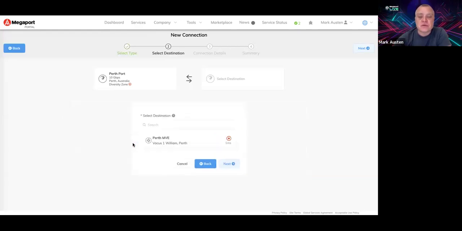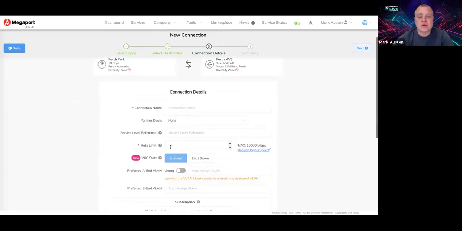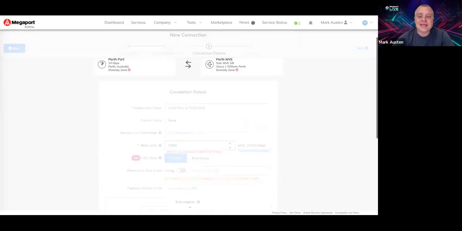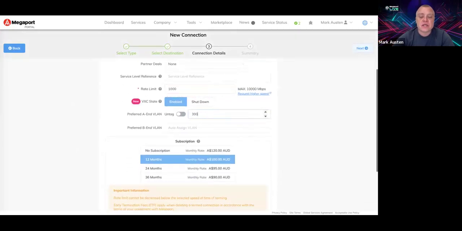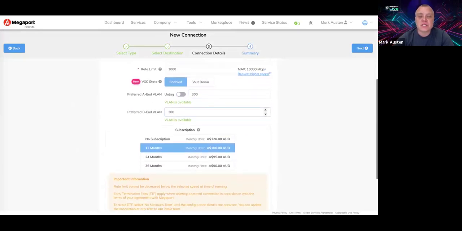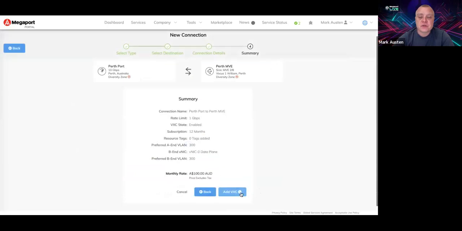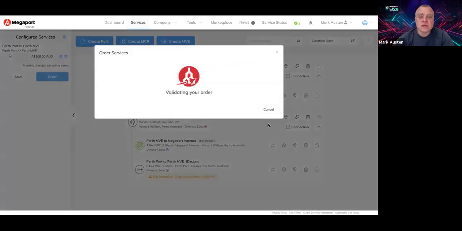In this case, we use the private virtual cross connect to connect to the Megaport Virtual Edge. So this is a private connection across the Megaport fabric. I'll just call this Perth port to Perth MVE, and we'll make this 1 gig. I will assign a VLAN tag to the interface and a VLAN tag to the Megaport Virtual Edge end of the connection. And you can see here the subscription model. I'm going to leave that at 12 months. And I'll deploy that. So again, just stepping through the deployment process.